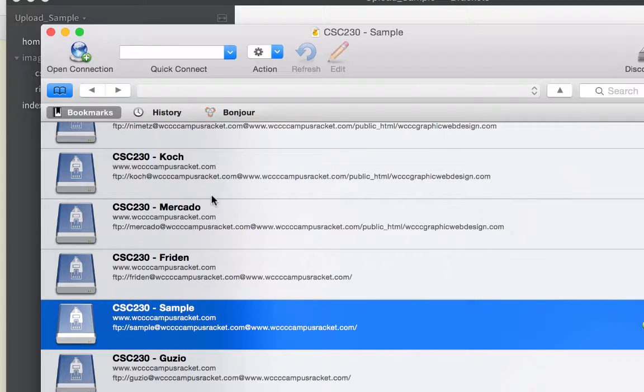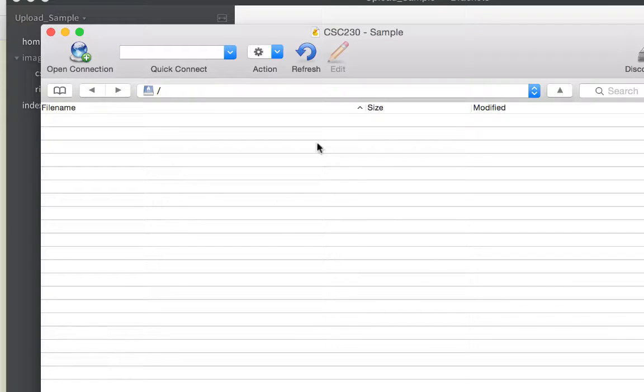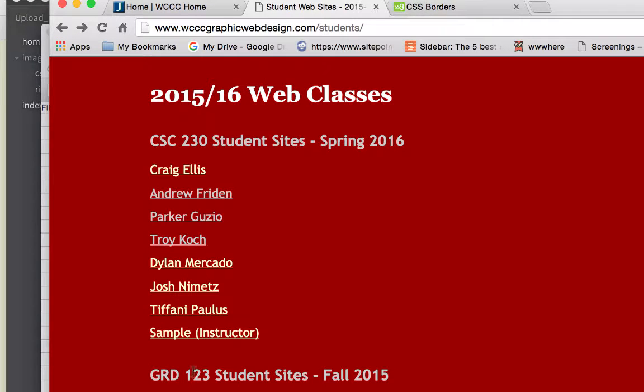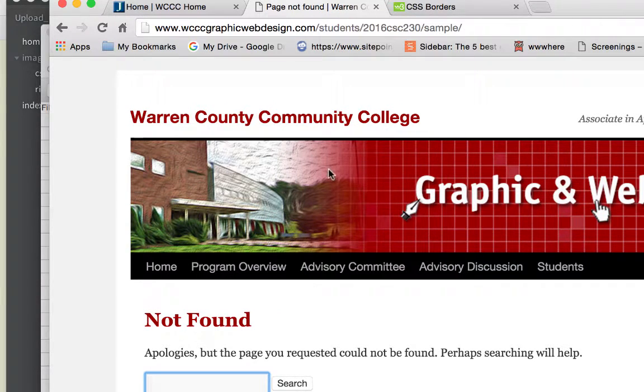And again, I have bookmarks for everybody here. And this is my bookmark sample, which I'll double click on. And I have nothing in my directory. I did have something there, but I pulled it out. So my directory is empty right now. In fact, if I go to this page and I click on my directory, there it is. You can see there's page not found. So if you haven't done your home page yet, or if you haven't uploaded anything, that's what you'll see.